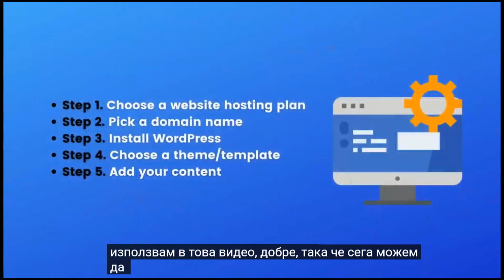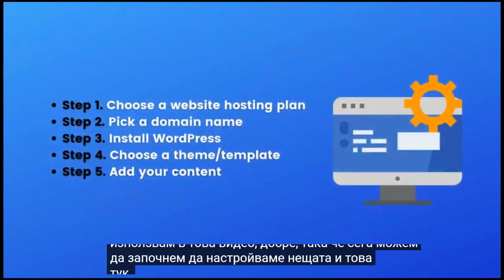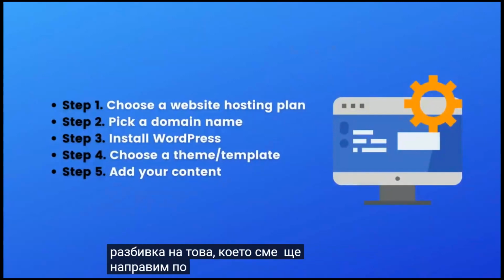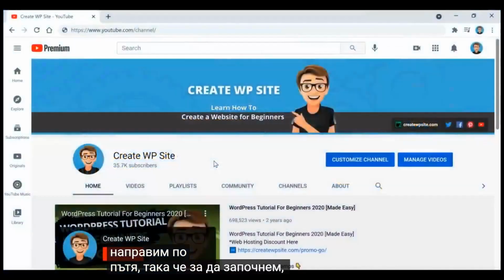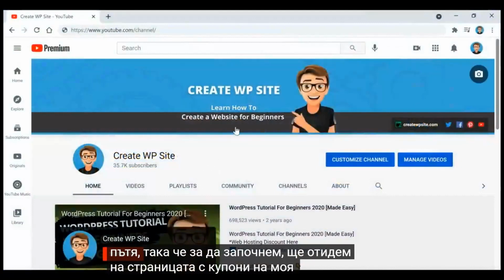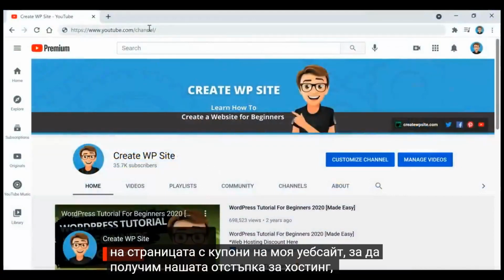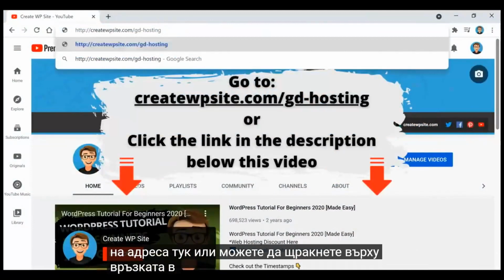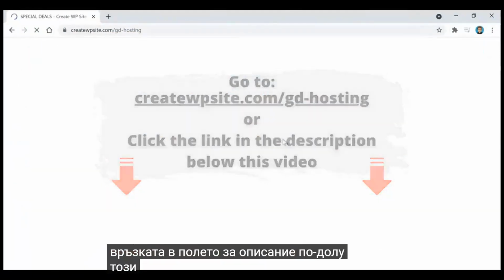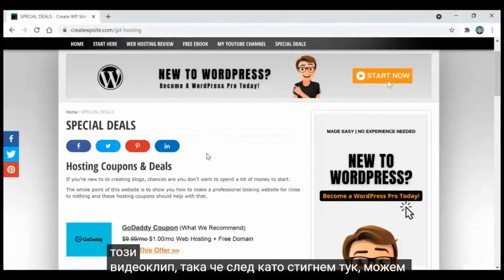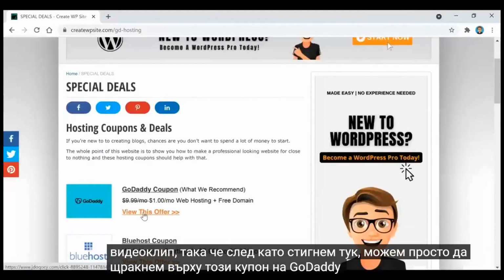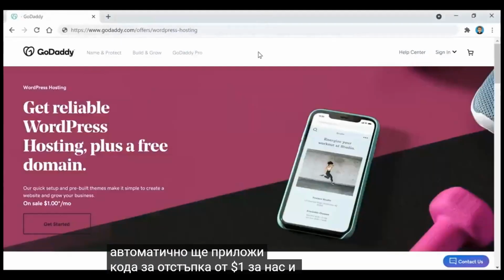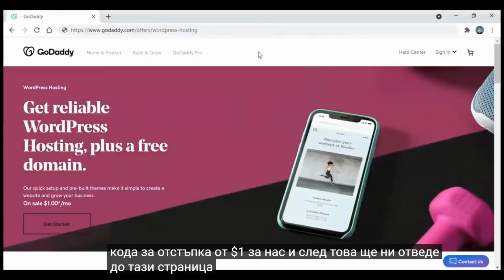Okay, so now we can go and start setting things up, and this right here is pretty much a small breakdown of what we're going to be doing along the way. So to start, we're going to go over to the coupon page on my website to get our hosting discount. You guys can go to the address here, or you can click on the link in the description box below this video. So once we get here, we can just click on this GoDaddy coupon and that's going to automatically apply the $1 discount code for us and then bring us to this page here.